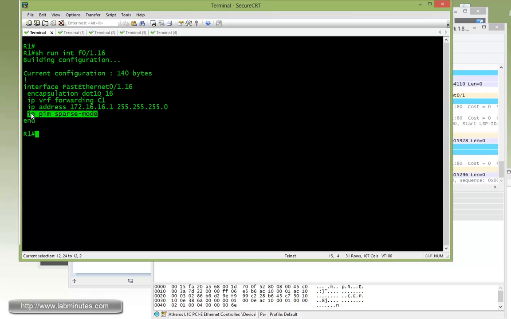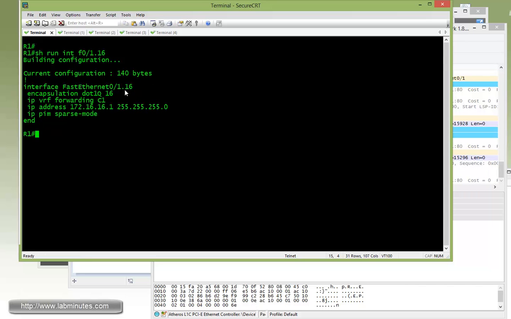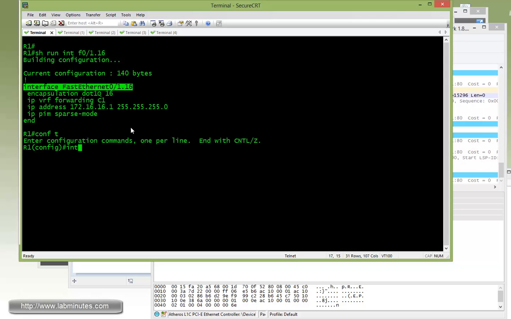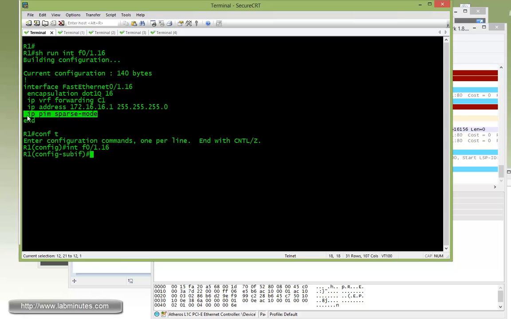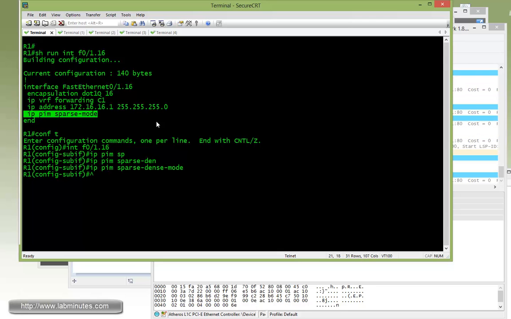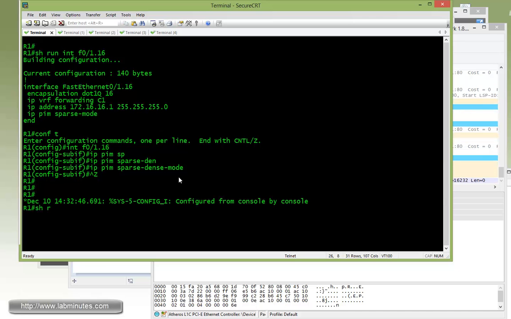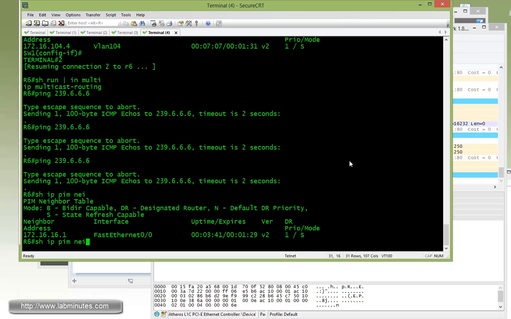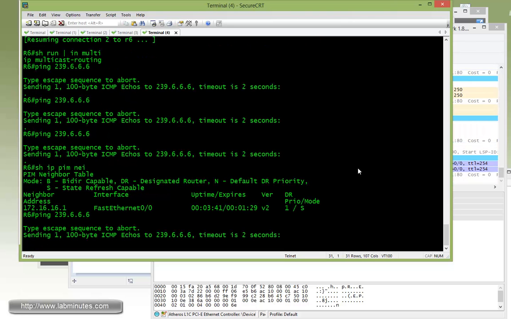See, it looks like we mistyped it by using the IP PIM sparse mode instead of sparse dense, so that's probably why the ping didn't work, because since we don't have the rendezvous point, it's trying to use the dense mode, and obviously the interface on R1 was not configured to support the dense mode. So let's fix that using the sparse dense. Make sure that took effect. Okay, now let's go ahead and try again from R6. Let's do a ping to 239.6.6.6.